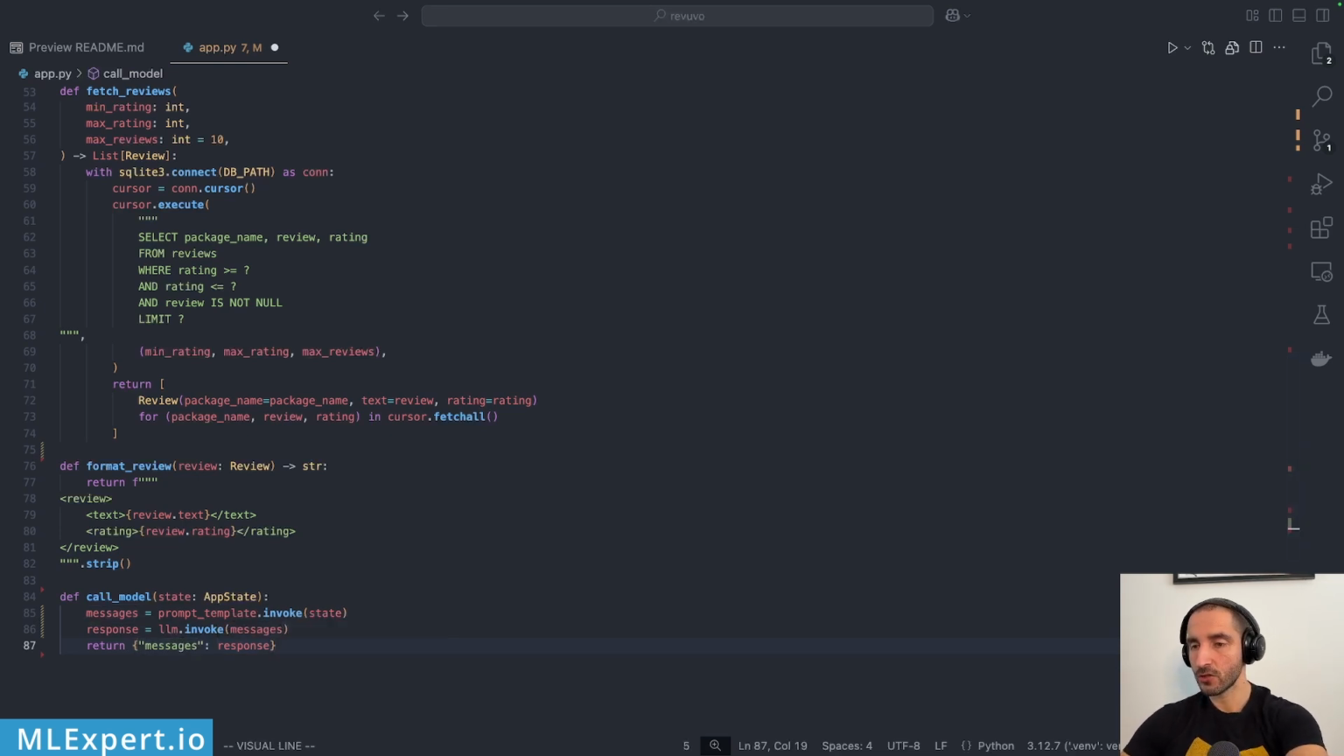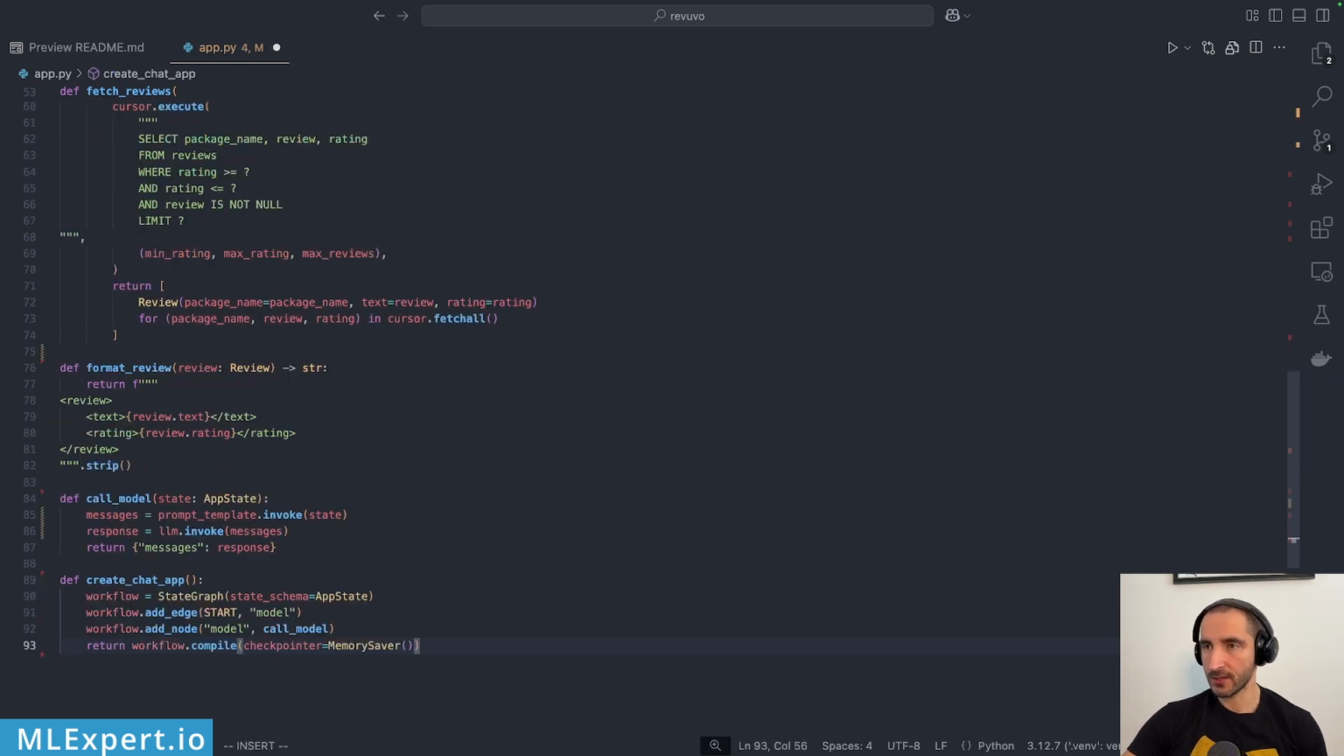And this function is going to be used within the create chat application function, which is again another function. And here, this might seem scary at first, but this code is very straightforward. What we are doing here is initializing our application using LangGraph in this case. First, we're going to be passing in the app state, which again contains the review text and all of the messages that we have thus far.